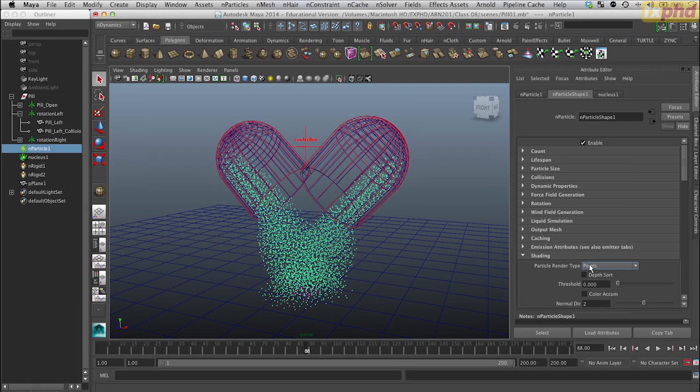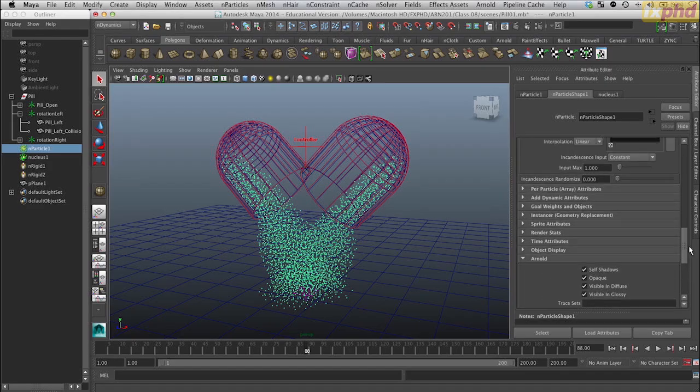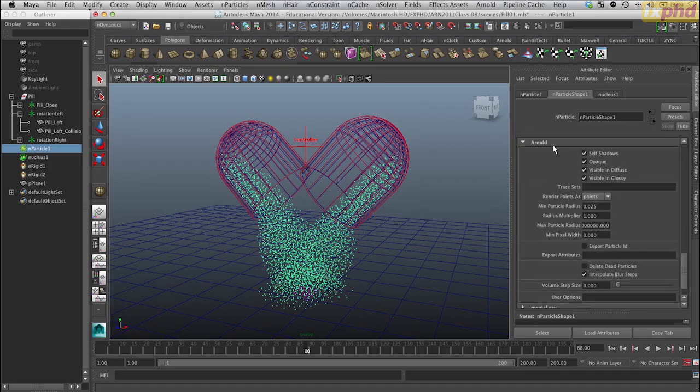Okay. Now with this set to points, what we actually get is something happening under our Arnold tab. And that is the render of the points is being controlled by this attribute here. We can either set them to render as points, spheres, or quads. Also, we can define the overall radius and then the radius multiplier, which usually is set to 1.